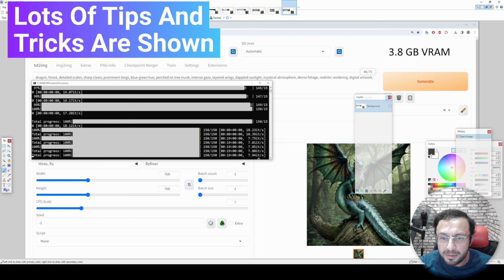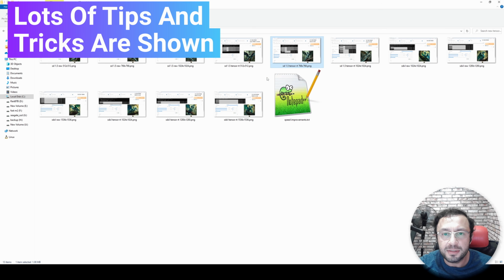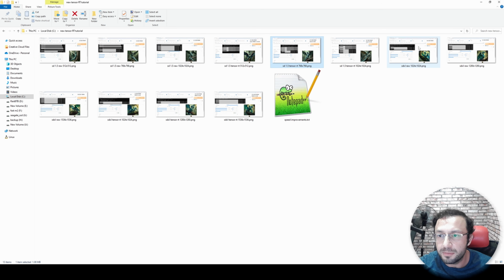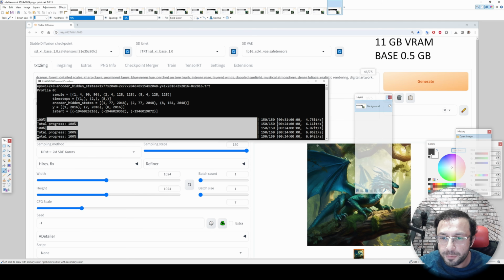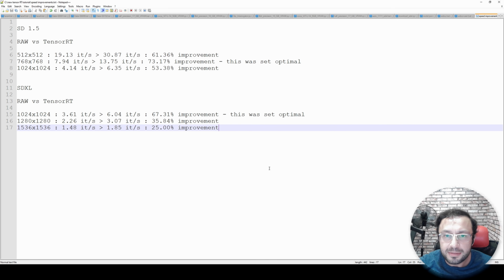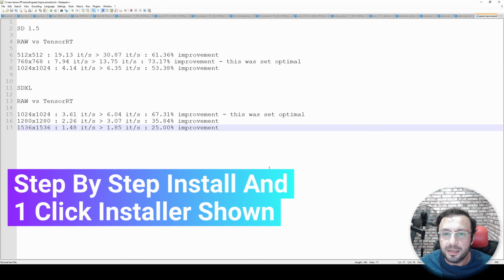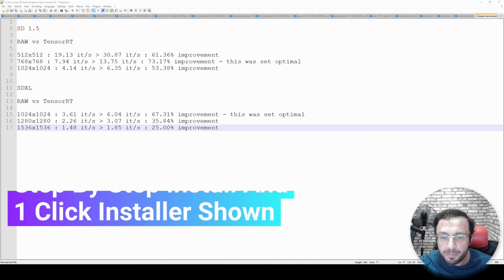There is a huge speed improvement from 7.94 to 13.75 IT per second, and for SDXL the speed is even more amazing, from 3.61 IT per second to 6.04 IT per second, and these are obtained with relaxed TensorRT, not for static. You will understand what I mean when you watch the entire tutorial. With making static resolution TensorRT models, you can get over 70% improvements as you are seeing here. So watch this tutorial, do not miss it. Watch every part of this tutorial.